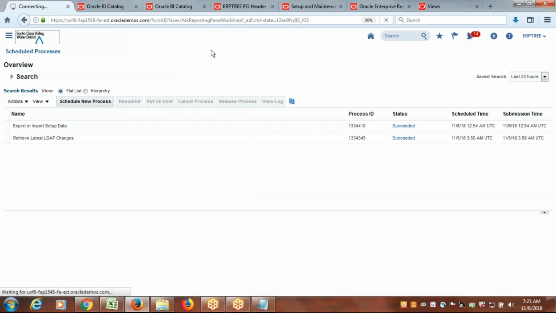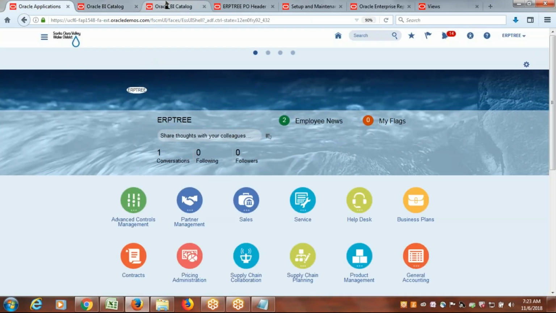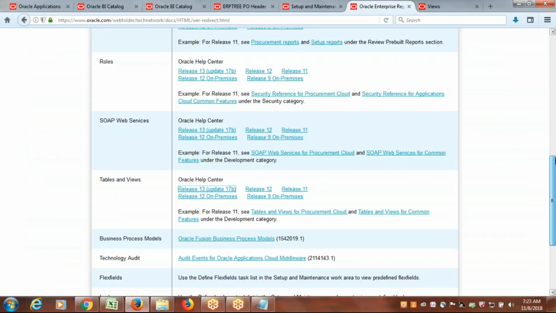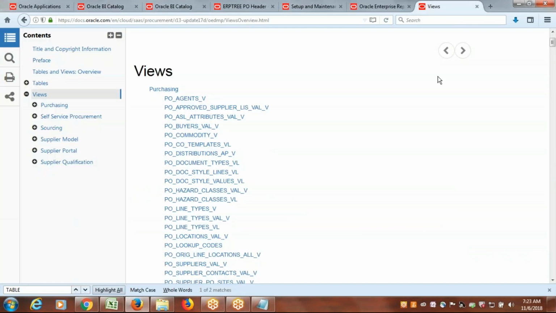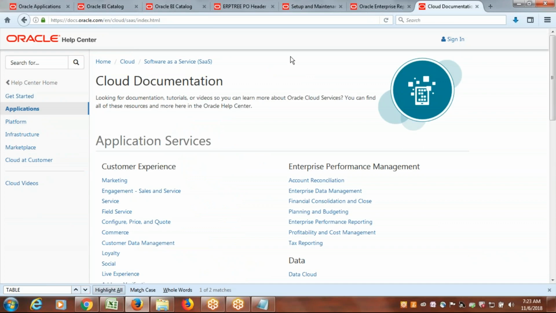So this is a simple point to understand: from where we can write the queries and where you can see all the tables and views for a specific application. This is the place from OER. You can see all the views. The same way, if you go to here, we have selected procurement.